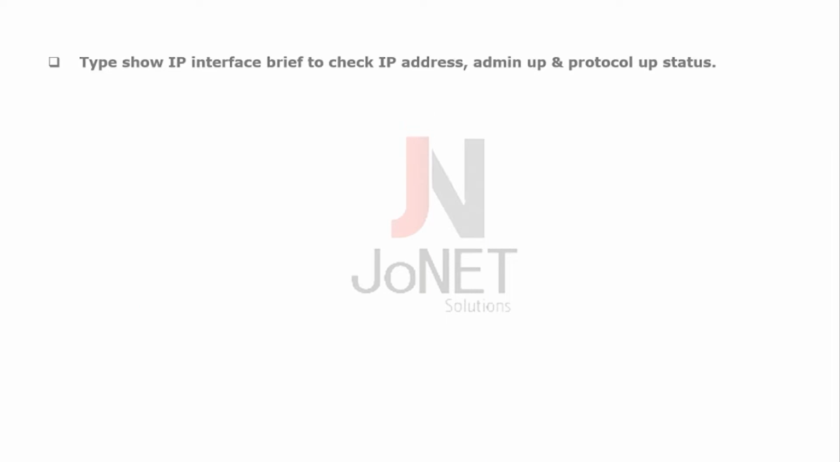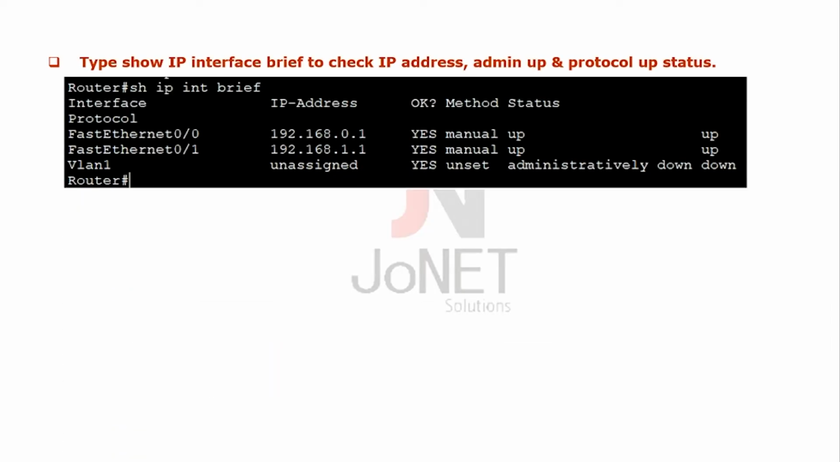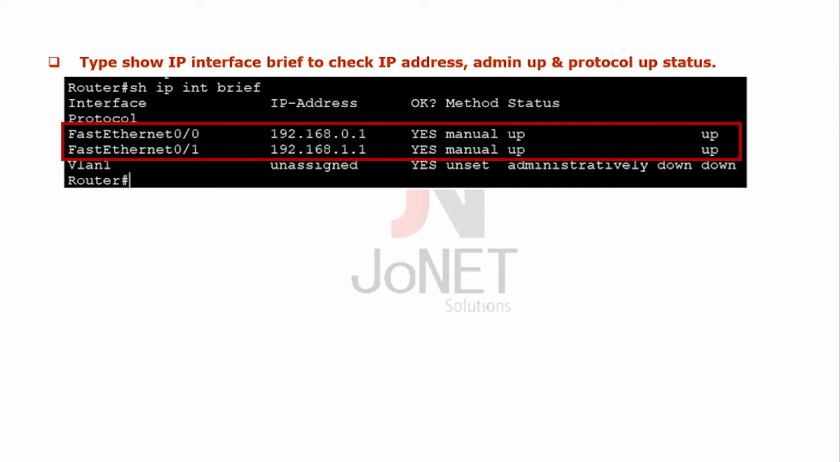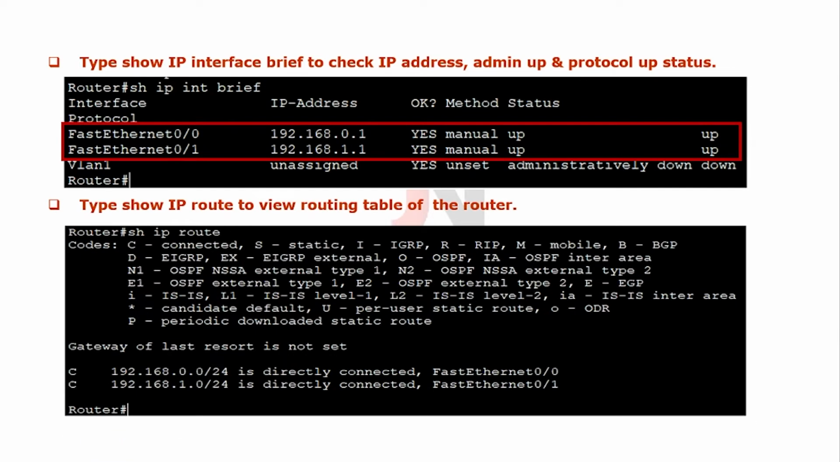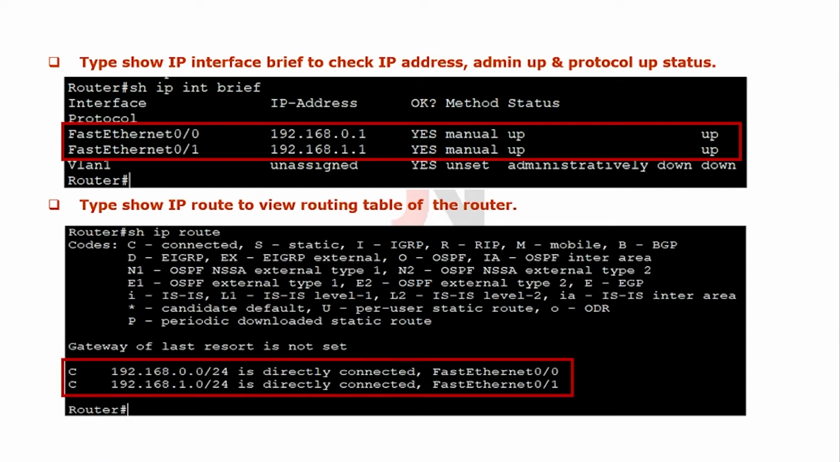Show IP interface brief to check the IP address once you given the commands. Now it was very clear that both the fast Ethernets having the IP address, admin up and the protocol is up. Now type show IP route to view the routing table of the router. Now it was very clear that 192.168.0.0/24 is directly connected on fast Ethernet 0/0.